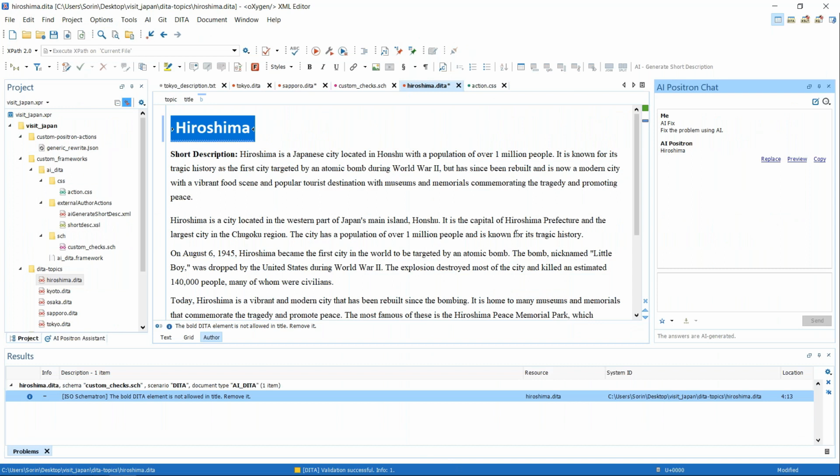In order for this kind of magic fix to work, of course, we need to write validation problem messages that contain instructions.